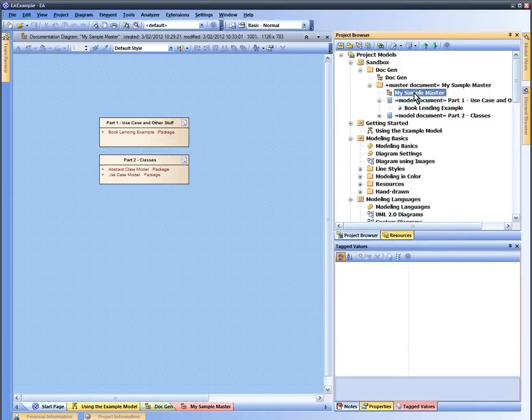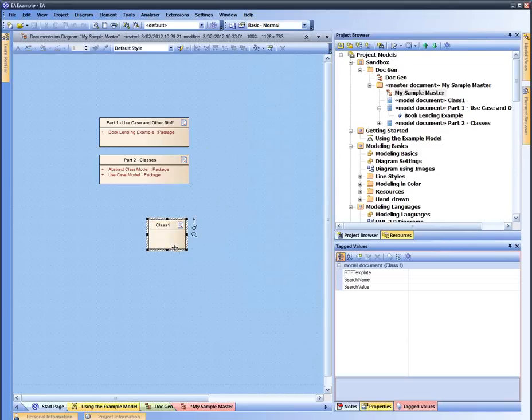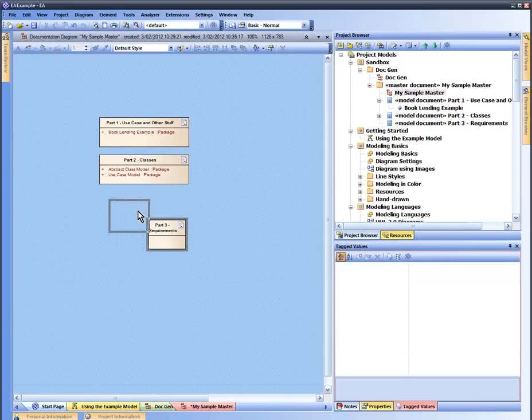You have another possibility. Let's say I want to find out all requirements that are inside this project model, and I want to generate a document based on the requirements template directly here. So I could do a third part. So let's say part 3. Part 3 requirements.